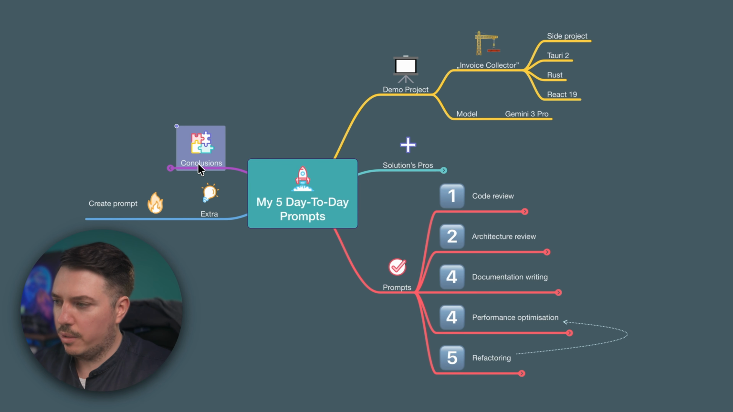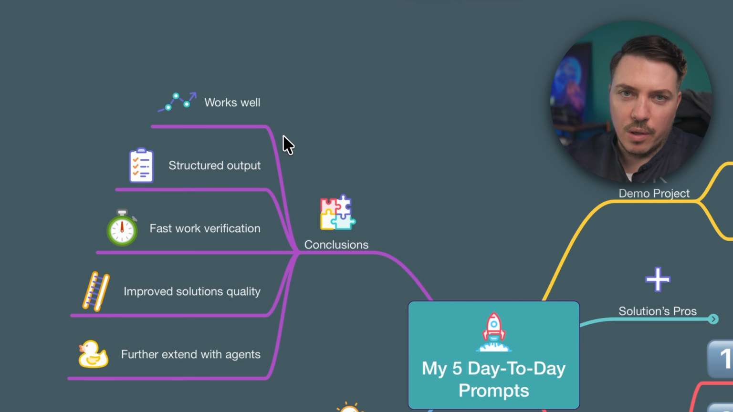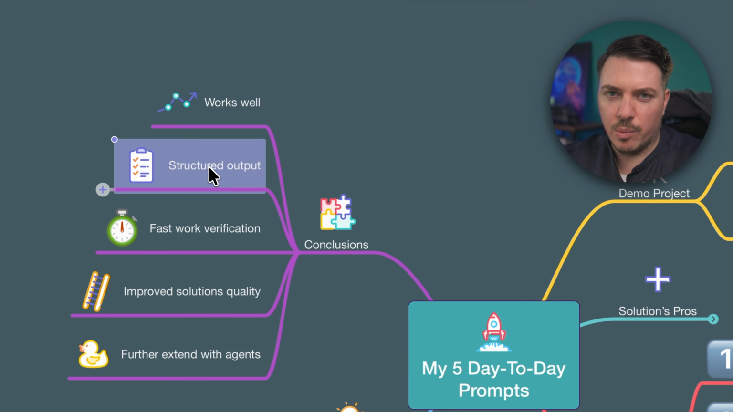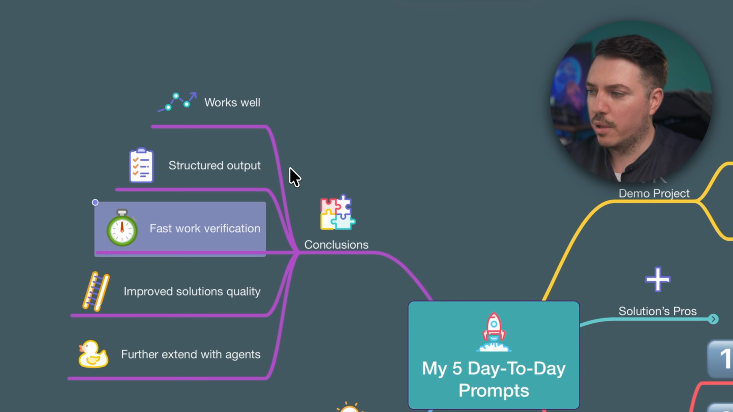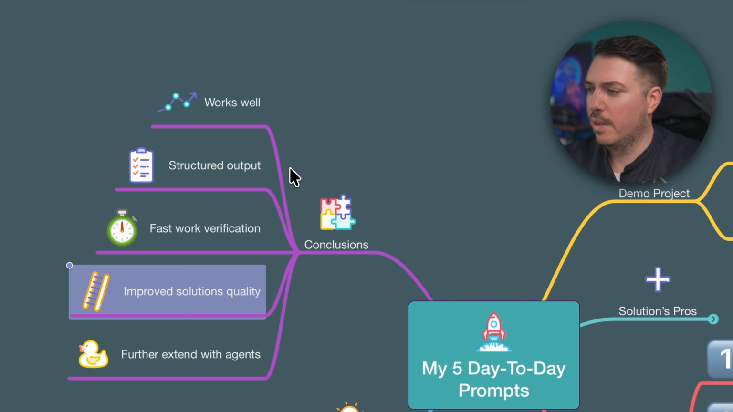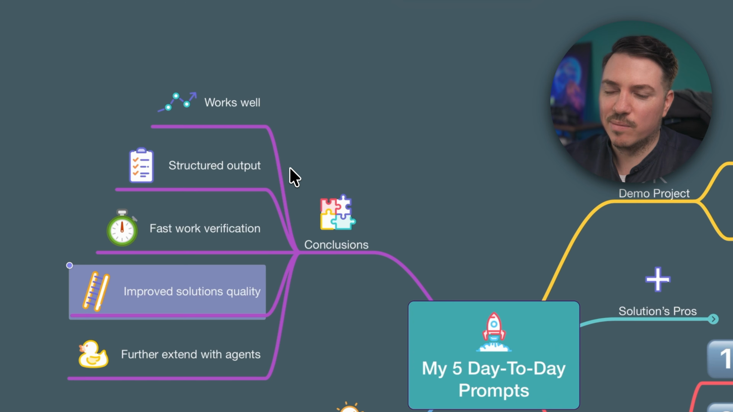So what are the conclusions here? Let's unwrap this section. As you can see, every one of these prompts works well. We have structured output, which I believe is really, really important. We have fast work verification, documentation, you name it. It's really fast and reduces a lot of effort from the developer side. We have improved solutions quality a lot, which is really the greatest thing from these prompts.